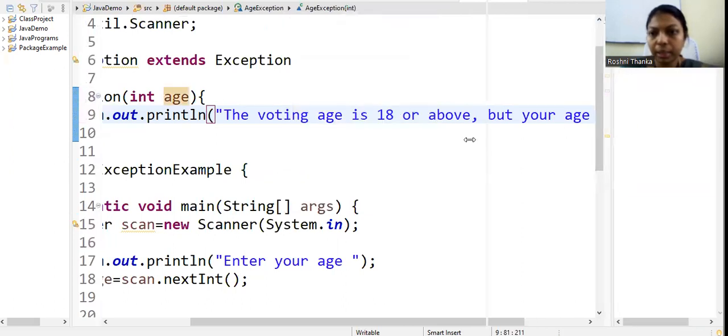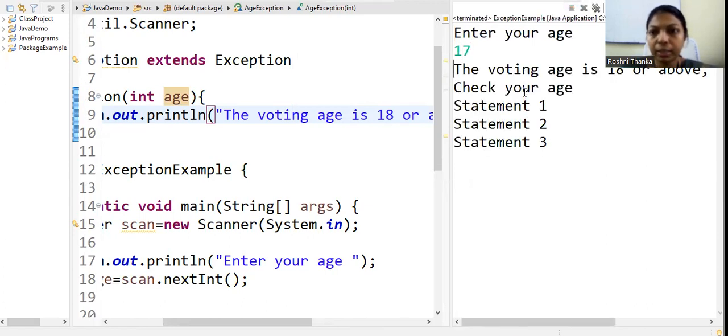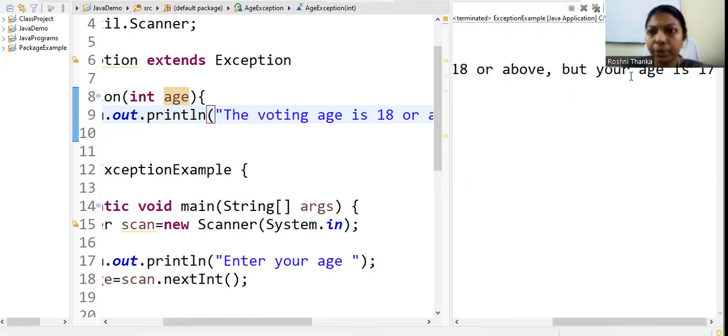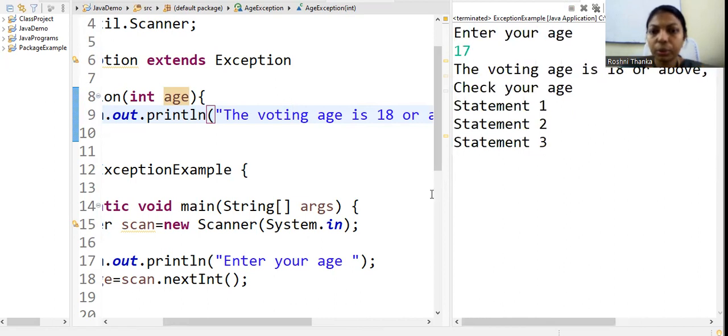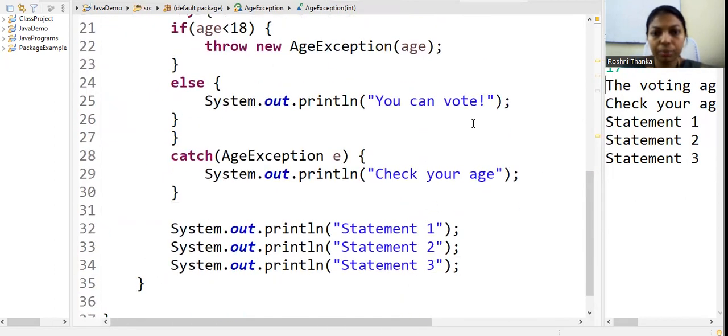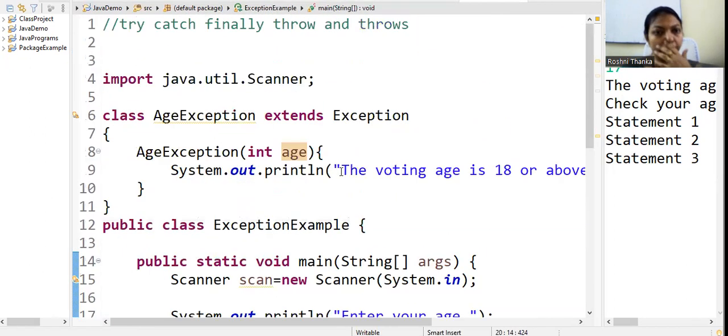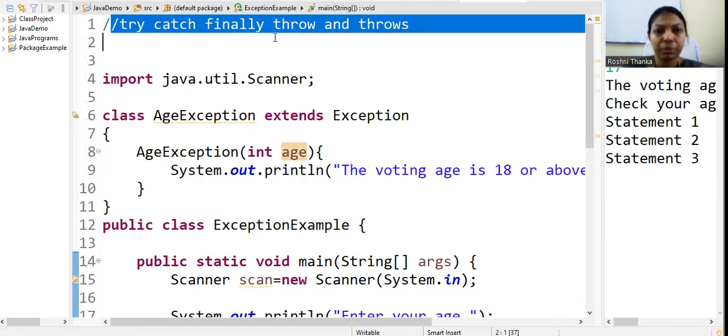So let me say enter your age. I'm going to say the age is 17. So you can say the voting age is 18 or above, but your age is 17. So you can even send an argument in the object so that it will pass to the constructor. Okay. So now we have learned how to use try, catch, finally, and throw.